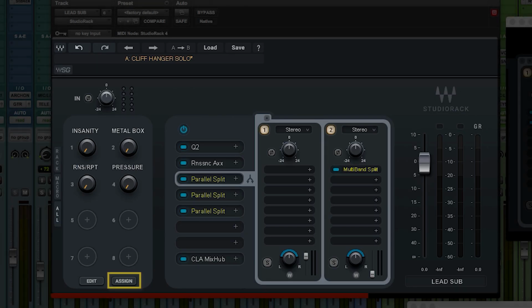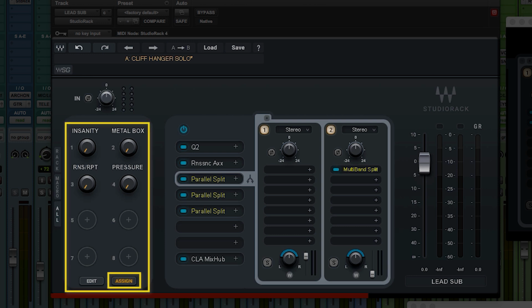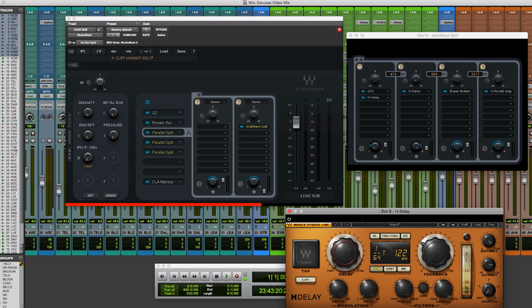It's very easy to create a macro. All you do, you just click on this assign button here so that you can assign parameters to your macro. Choose the macro you want to work on. I click number 5 and then go into the plugin and click on it. Click assign again so you're no longer assigning. And now you see that this plugin controls the parameter that I clicked on. Double click above it, name it, and that would be delay time. Simple as that.